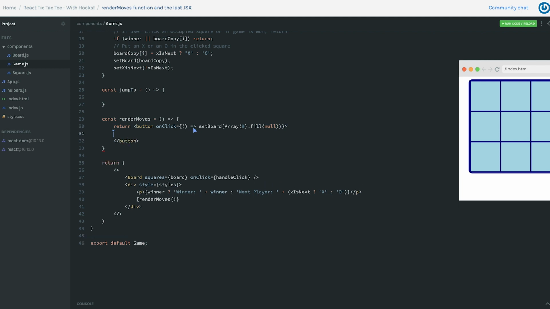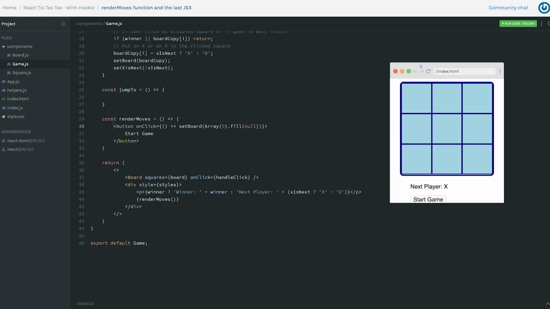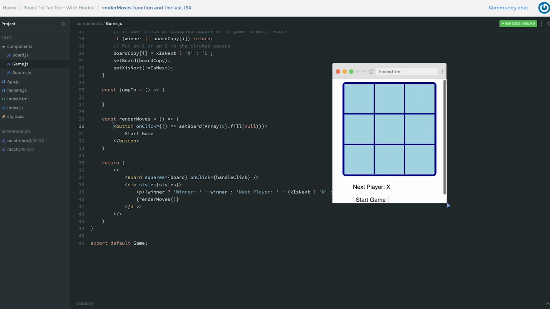And we can close the button there. And inside, we could type out start game. And we could actually make this an implicit return also. So change this once to parentheses and remove the return statement like this. Save it. And hopefully this game should work now.